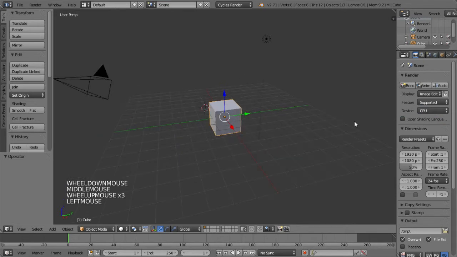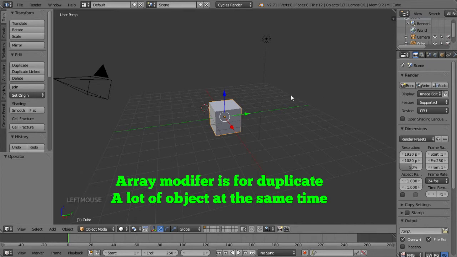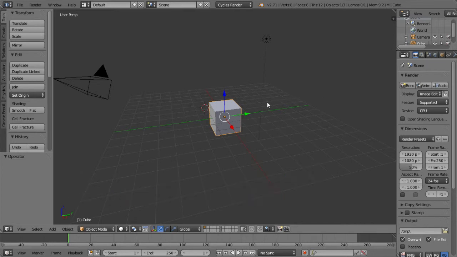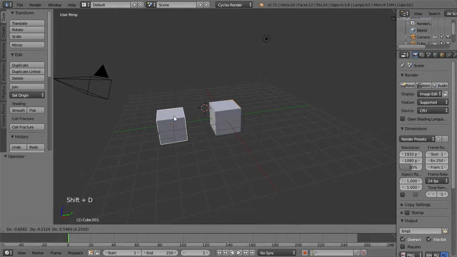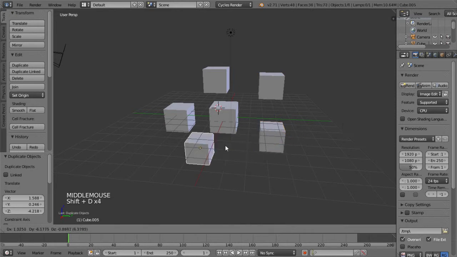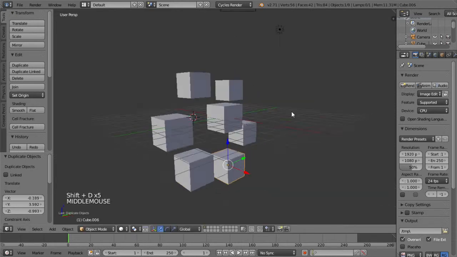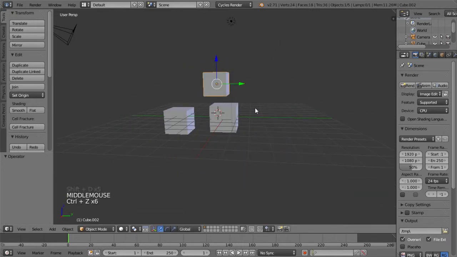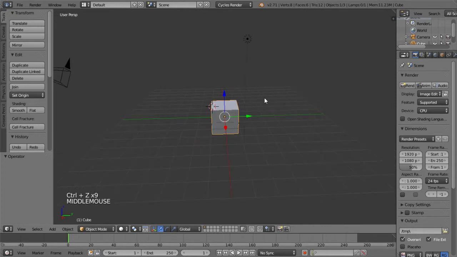Array Modifier is a really powerful tool that can help you to duplicate a bunch of objects. For instance, if you just want to duplicate one object, you can just press Shift and D. However, if you want to duplicate a lot of objects, say 10, you'll spend a lot of time pressing Shift D around. So that's the time Array Modifier comes in.